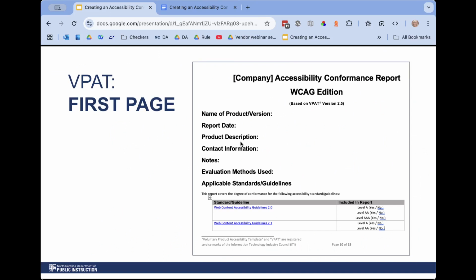Let's see, I see a question in the chat. Is it standard or recommended to have a third-party accessibility evaluation? That's a great question, and actually, I talk about that a couple of times in today's presentation. So I'm so glad that you mentioned that. Let me go ahead and address it a little bit now, April, while the question is posed.